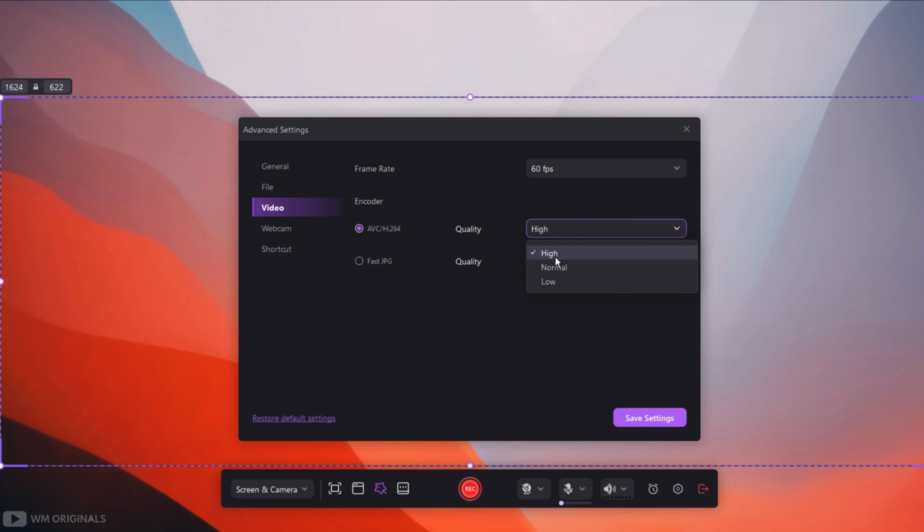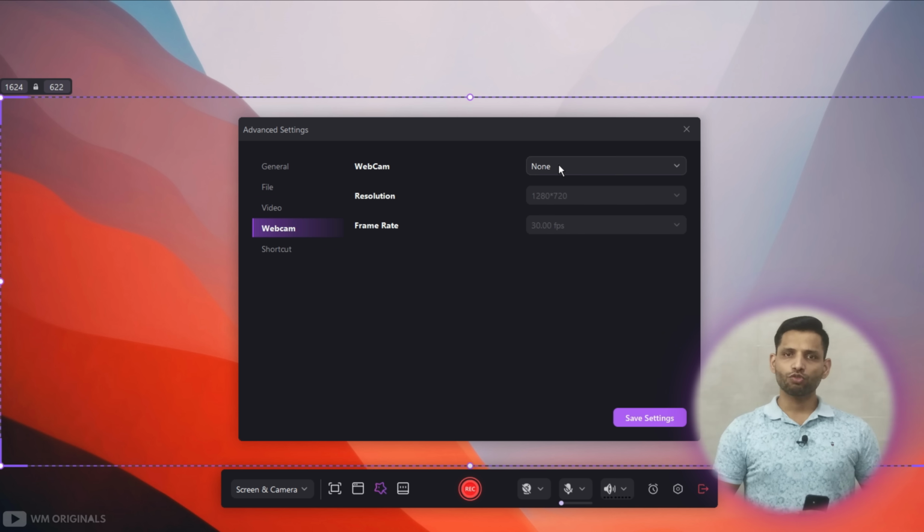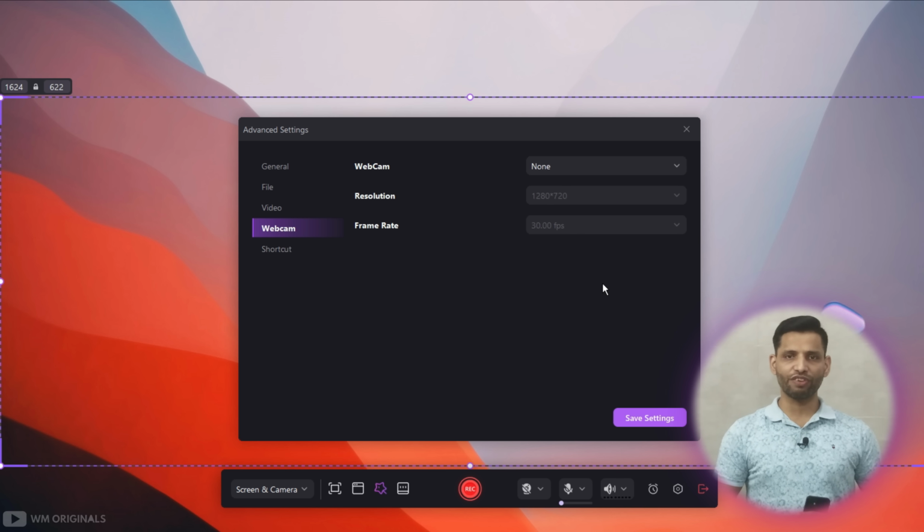Next we can choose the encoder quality to be high, normal or low, selecting it to be high. Thereafter in webcam we can select a webcam and resolution for the same along with the frame rate. So from here we can choose a webcam if you want to record a tutorial video with facecam.